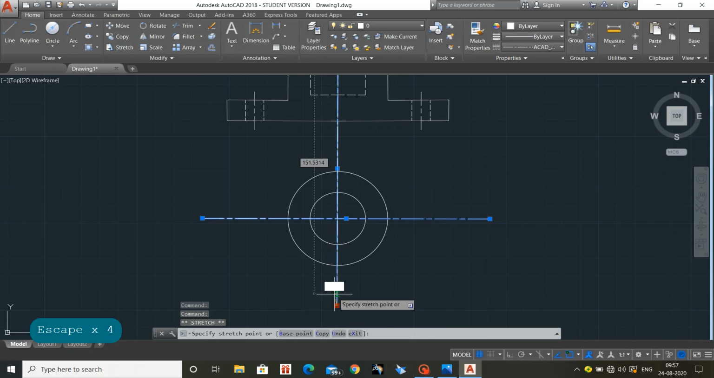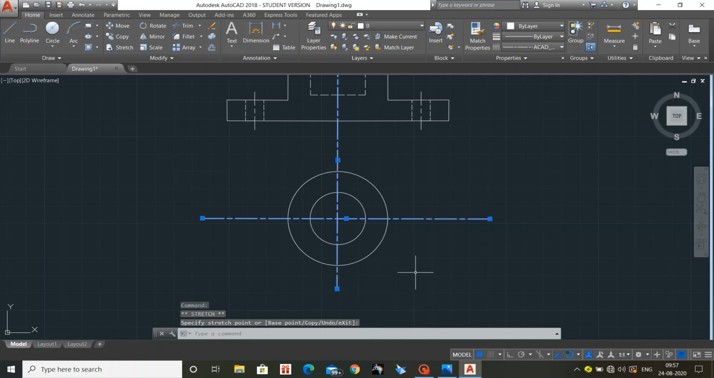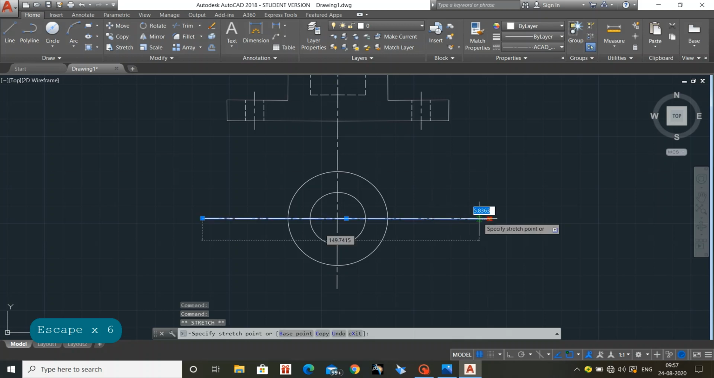See, for representing the axis lines, there are some rules: only long dashes should intersect each other. Short dashes shouldn't intersect each other. So long dashes should intersect. For any dashed lines, it is the rule, and they should touch the object boundaries.